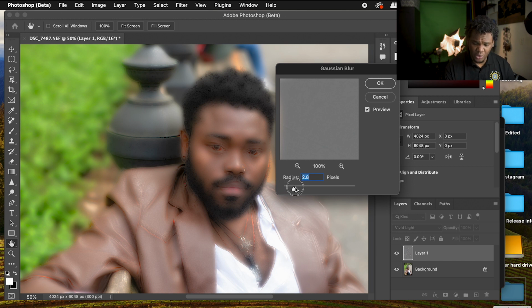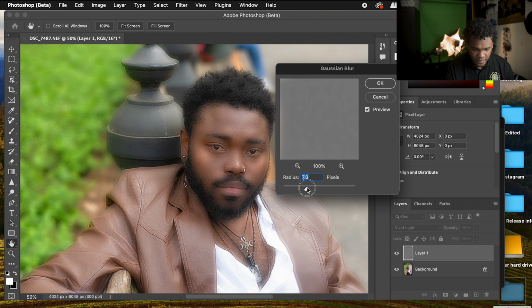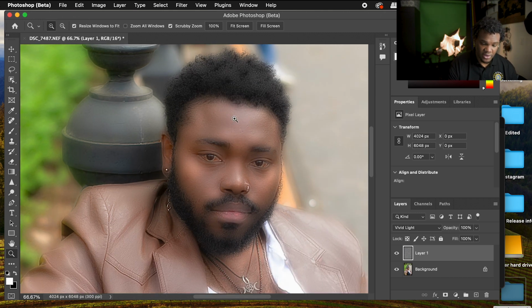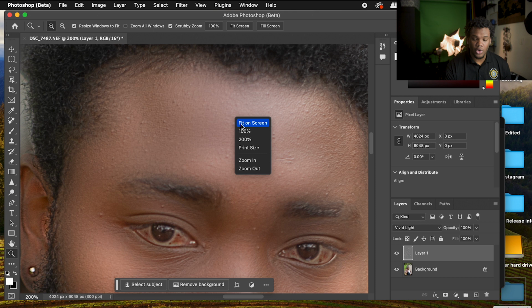So again, usually I do 3.5 to around 4.5. I think it's a little too much in there. Maybe we're going to go a little bit over. No, too much. Let's do 5.0. That looks pretty good. After you do that, we're gonna click OK. But as you see, the skin is very soft, but it's applied to all of the image.